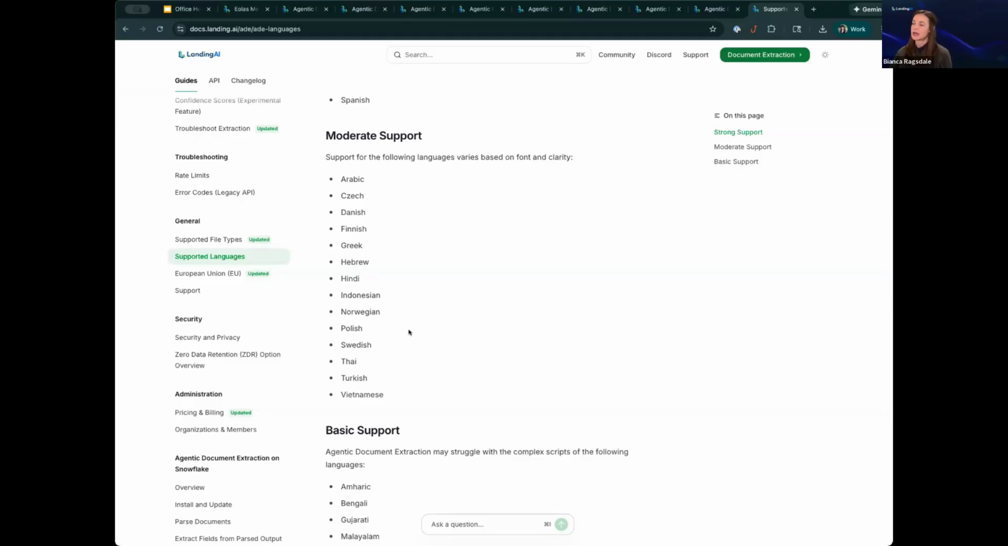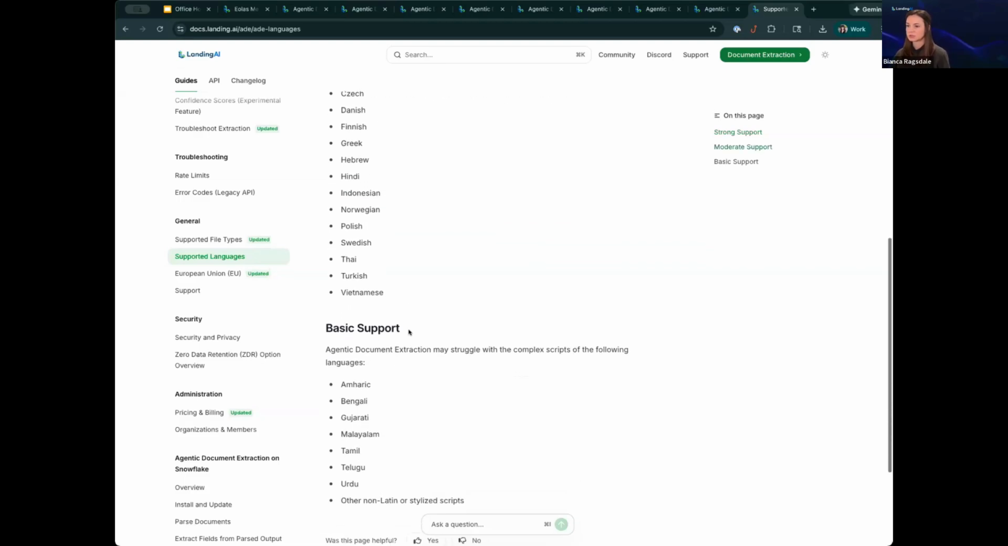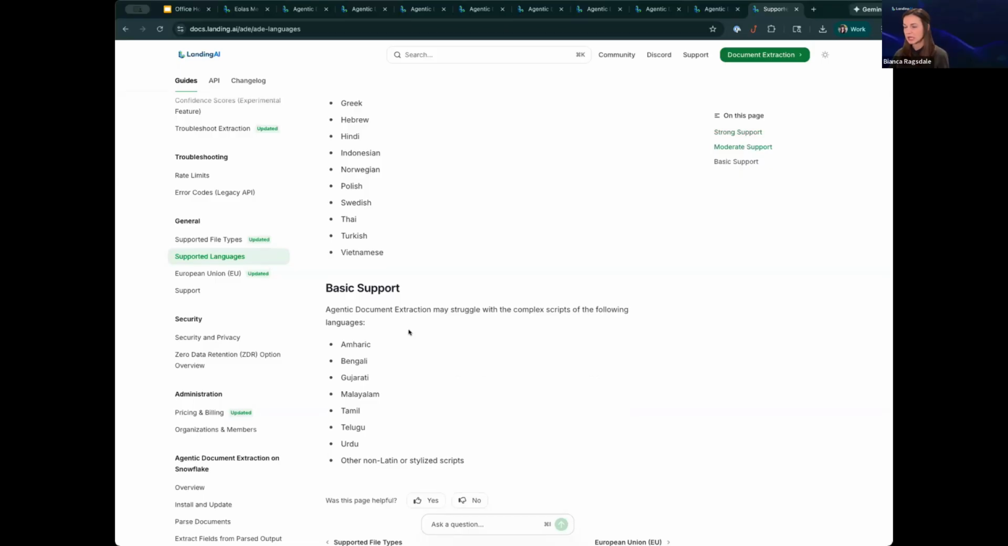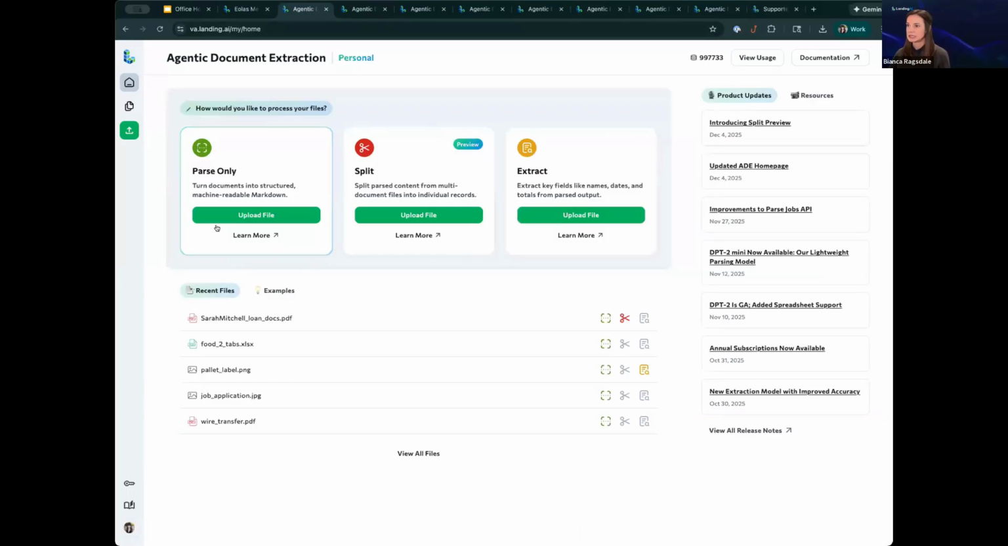So this means that it might not necessarily be 100% accurate, and it also depends on the font, the resolution, et cetera. So there might be varying levels of support or proper interpretation of these languages. And what we really recommend, if you're curious at all whether it'll support one language or another, is going into ADE and uploading your document or something similar to your document, and just seeing what the results look like. That'll a lot of times give you an idea of what you can expect moving forward.